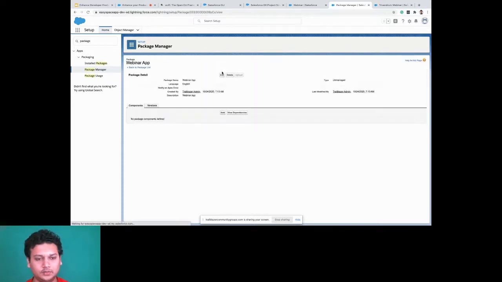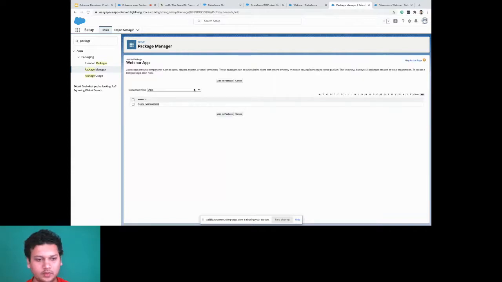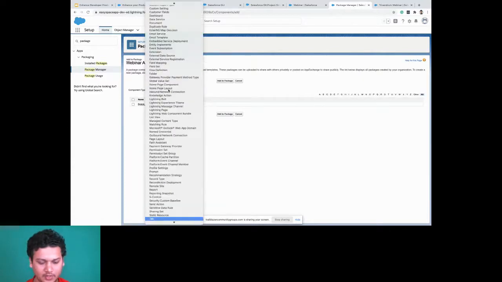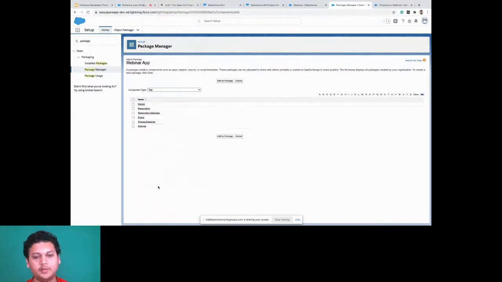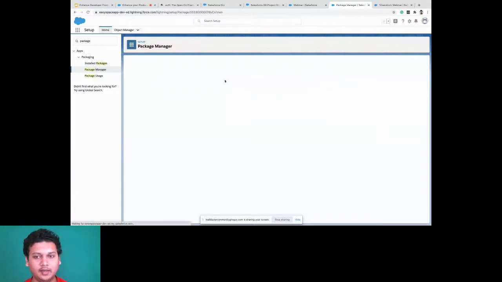Save it, add. So which was the tab, so always make sure. So one of the properties of packages that I keep telling is, always understand the dependency between the metadata, right? For example, the tabs are the top level element because tabs have dependency on the object. Object has fields, right? And they have page layouts, right? So everything that we have built, I'm not going to add them one by one. I'm just going to go and say webinar, add, and look at the magic.